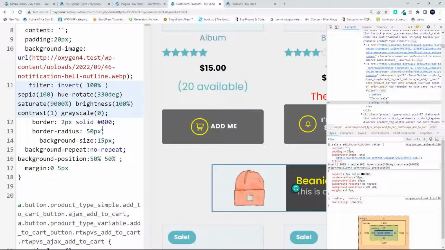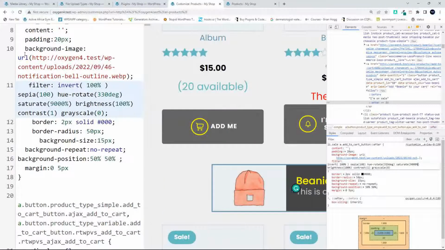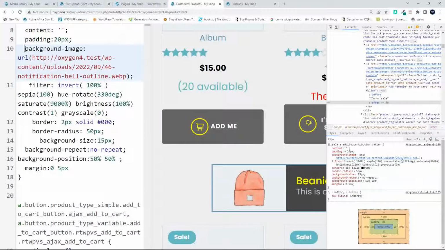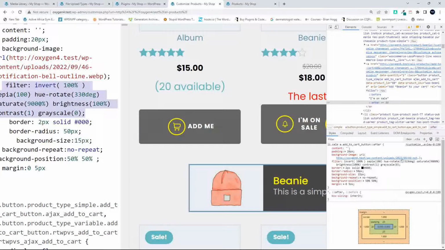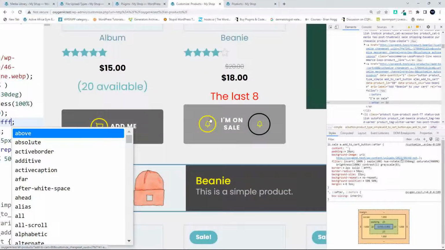When it comes to the size and the position of the icon, you'll see here that after adding the background image and then the filter, we added a border. Now the border works also with the filter colors. To get that filter to work, we need to make the color black. If the color was white, you'll see now the border is black.